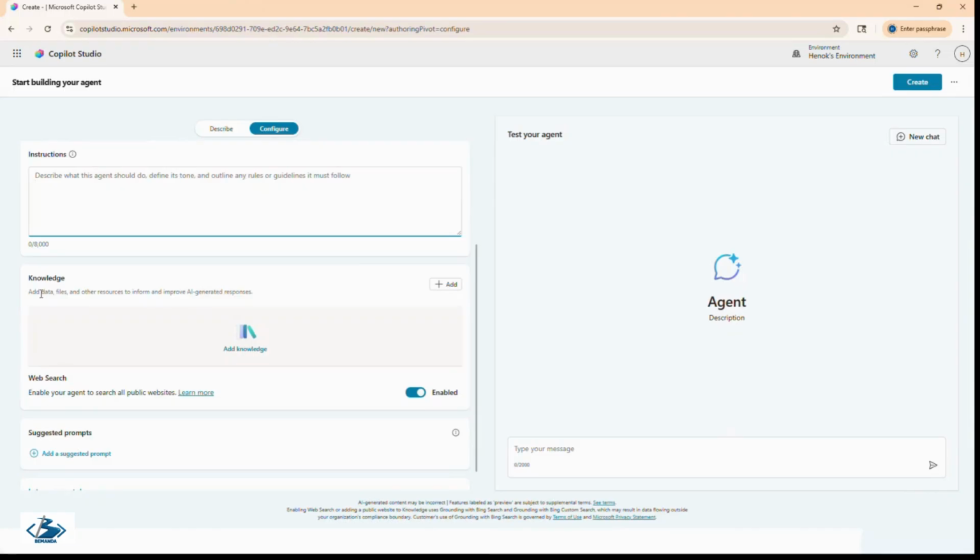Then the other portion is knowledge. What is knowledge? Knowledge is the data that the agents use in order to answer your inquiries. The data can be PDF files, the data can be Excel files, the data can be in Dataverse, the data can be in SharePoint or in a SQL database. This knowledge is important because if the information is not in the knowledge base, then the agent will not be able to answer questions. This is where the answer is coming from, the knowledge.